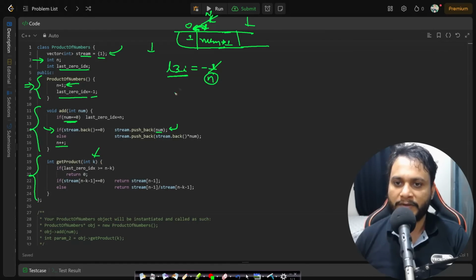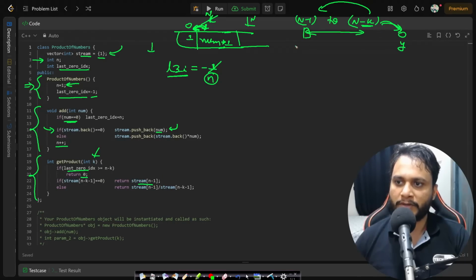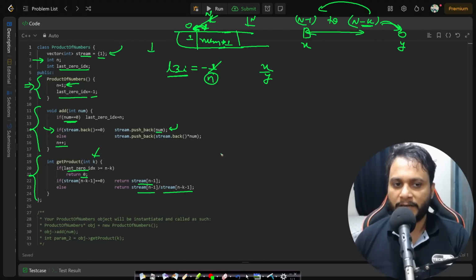Now once this is done, we will see the get product function. In this case, we are asked to find the product from n-1 to n-k. So we want to get the product in this range. So first of all, I will be checking if the last 0 index is lying somewhere in n-k to n-1. If it is lying, then we will simply return a 0, because making a product will always result in a 0 value. Otherwise, if just the previous value of n-k is a 0 value, then whatever is the product at the end, that one will be returned. And if the previous item is not a 0 value, if this was y and here you have an x, then you will return x by y, which is stream at n-1 by stream at n-k-1. Okay, so this is the entire approach, and I hope it is clear.